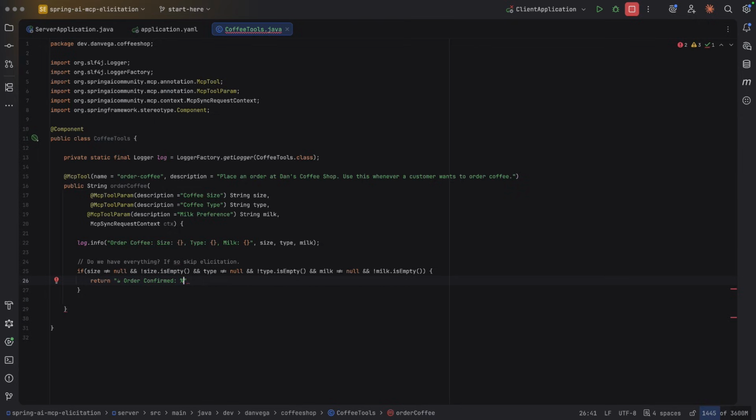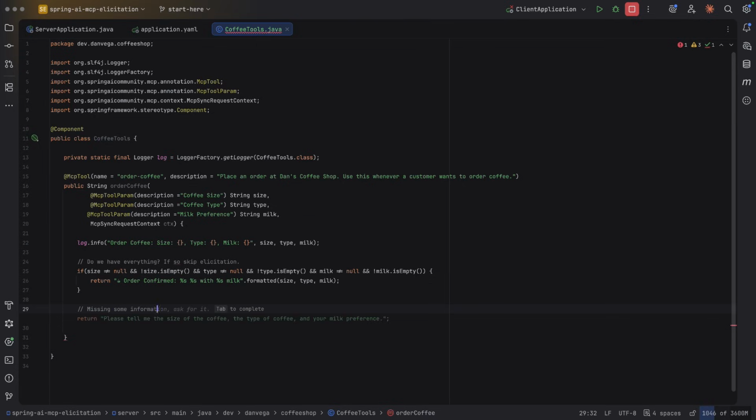And let's say S with milk. And we'll pass in size, type, and milk. Okay, so good. If we got everything, skip elicitation. We don't need that. But if not, we are missing some information, right?